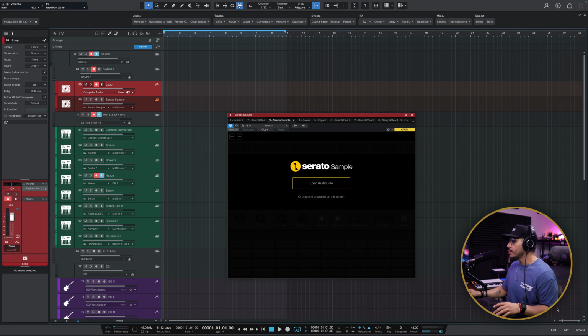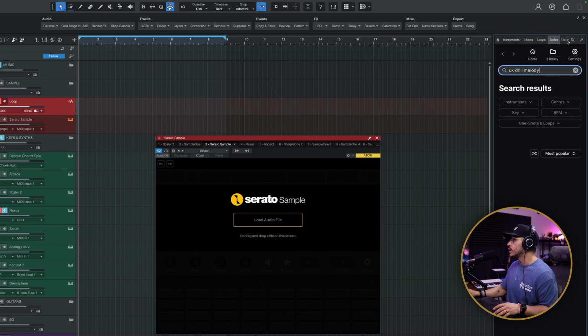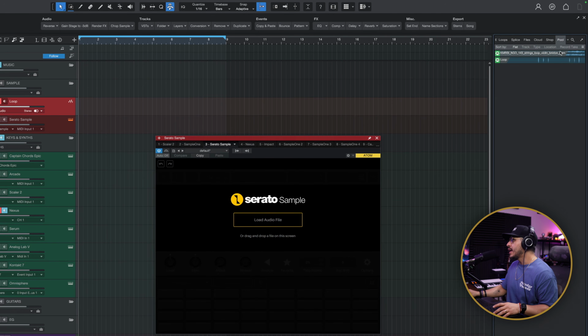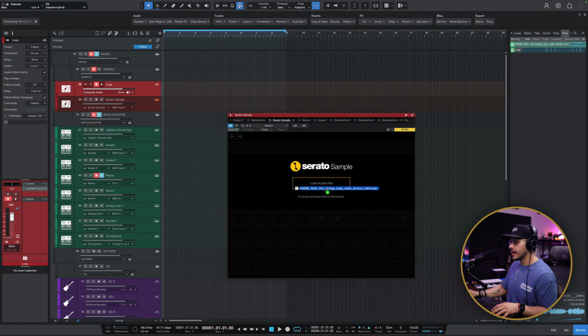Delete it from here. It doesn't really matter because if you go over to the pool section in the browser, you should see that exact sample here. Once you drag it from Splice into the arranger view, it gets stored in the media folder of your session. So this is what this is. From here, I'm going to right click, hit show in Finder, and then basically just drag that into here.